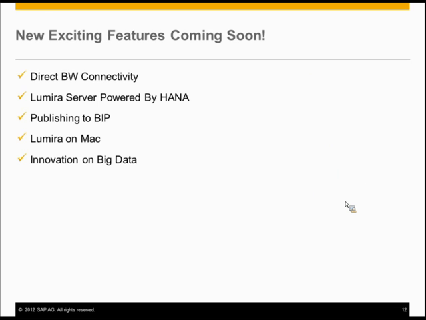Now, what are we currently working on? We are currently working on direct BW connectivity from Lumira desktop. Customers have been telling us that we need to accommodate direct BW connectivity, so that's what we are working on. We will also be releasing soon the Lumira server powered by HANA. It runs natively on HANA and takes advantage of the full computational capability of HANA. And finally, we are also going to be releasing the publishing capability to the BusinessObjects platform. For the Mac users, we are also going to release Lumira for the Mac, and we are working very closely, and a lot of innovations are coming on big data support.